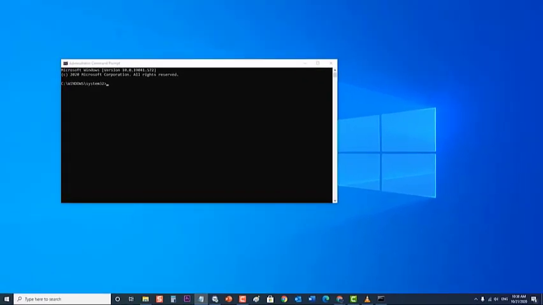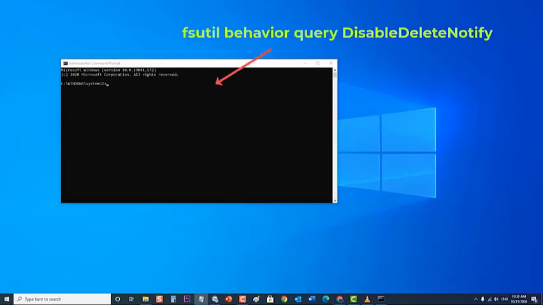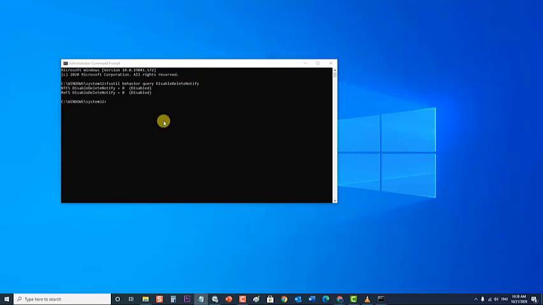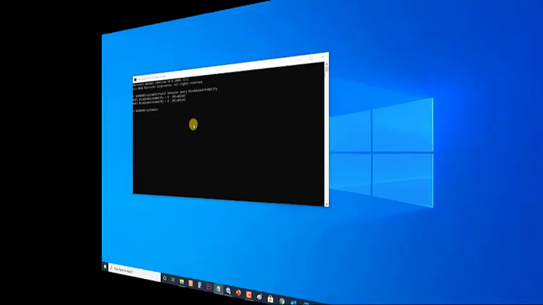Then at the command prompt, type this command and press Enter. If you get 0 as a result, it means trim is already enabled. However, if you get 1, you need to type this command and press Enter. After checking trim settings, check if the slow SSD problem on Windows 10 still occurs.